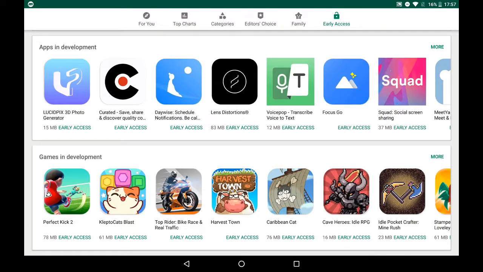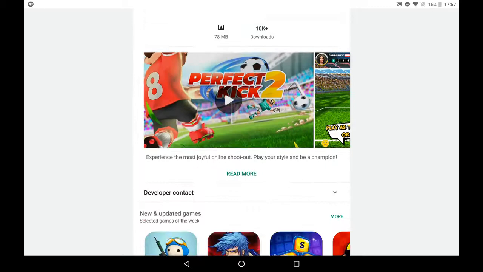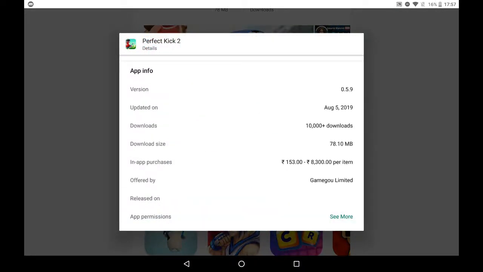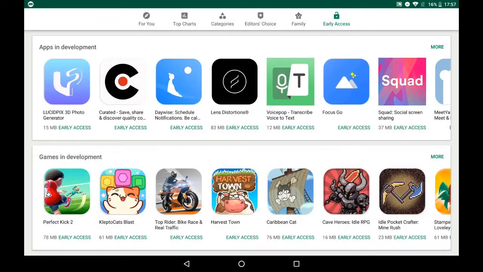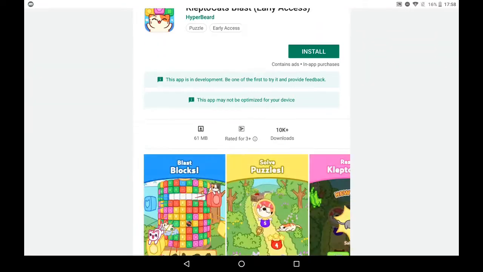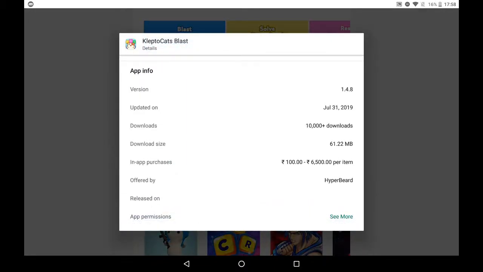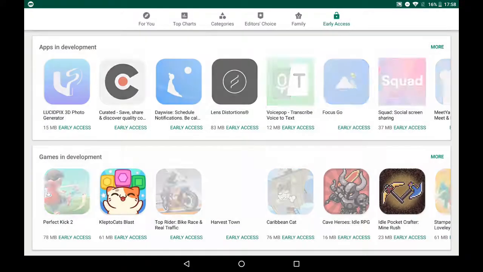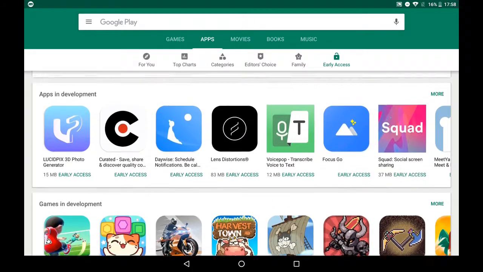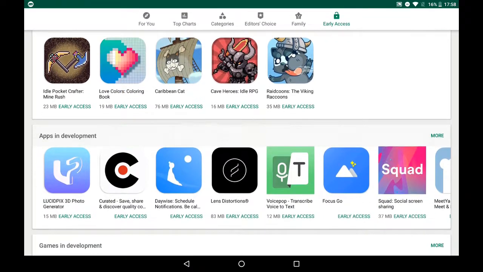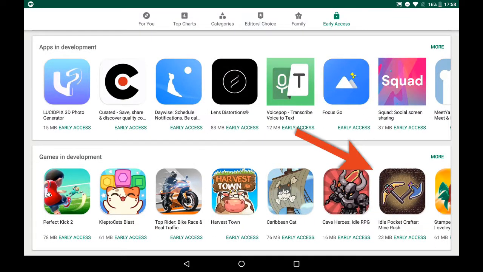The next section, games in development. If we take 2, then go to read more and see the date, it's August 5th. Guys, once again I'm telling you, keep watching the dates. Then again, read more. The date is July 31, which means the dates are in decreasing order. You see this. In new arrivals, you will find games like Idle Pocket and something. Here it is shown last.